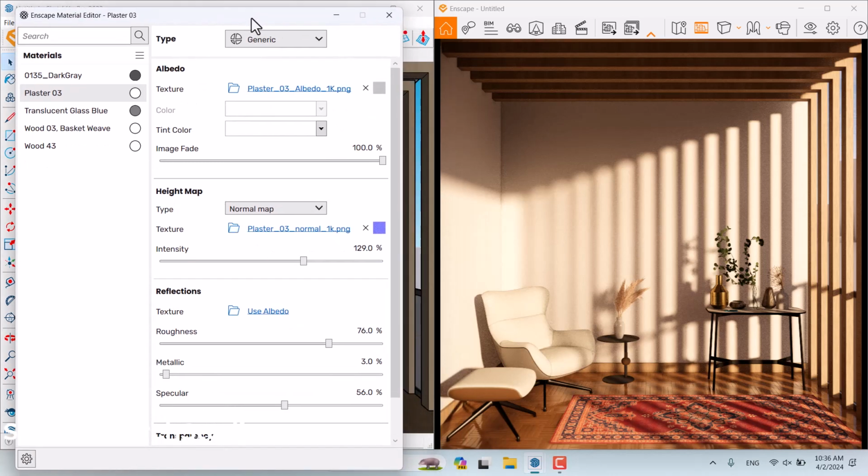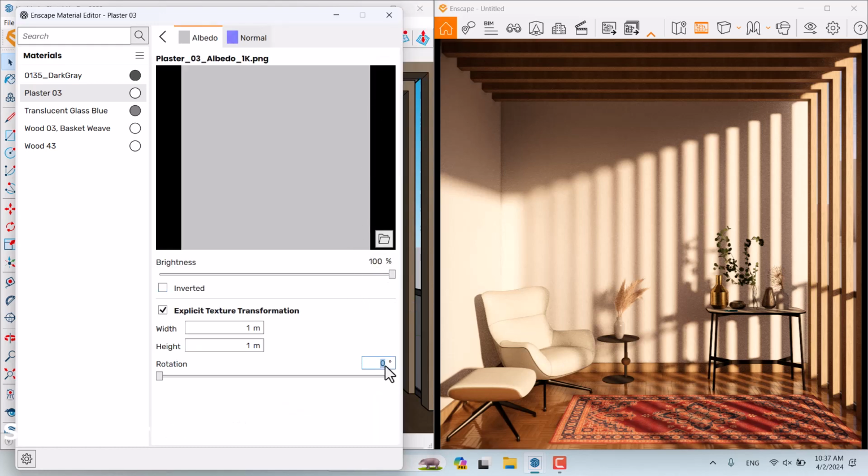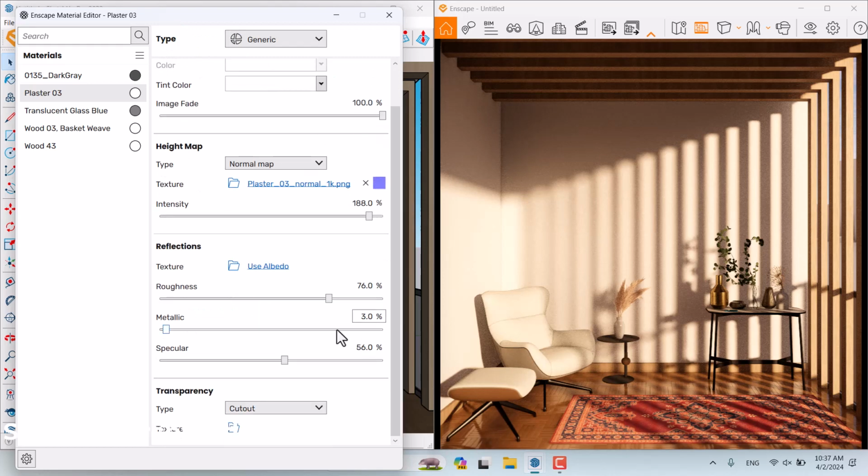I'm gonna start my job with the height map. We have three types of height maps: normal, bump, and displace. I prefer to use normal map, and it's completely suitable for this case. 188 is enough, and I'm gonna press save. After rendering, you can see the details very well. If I click on the texture and use the rotation, I can see better views in this place.